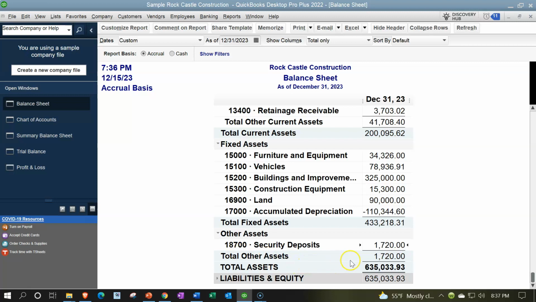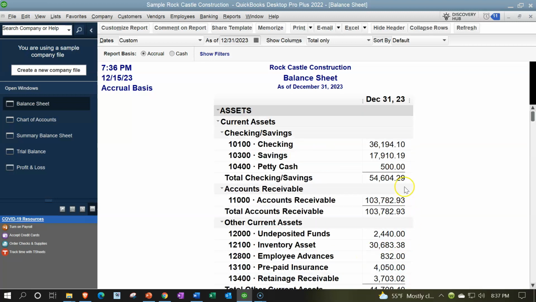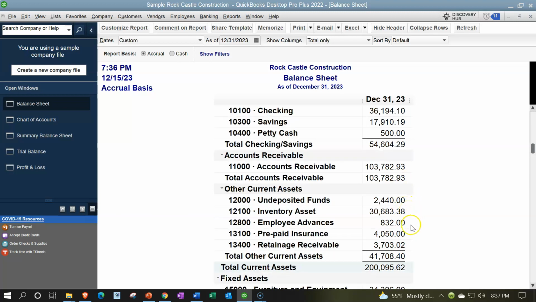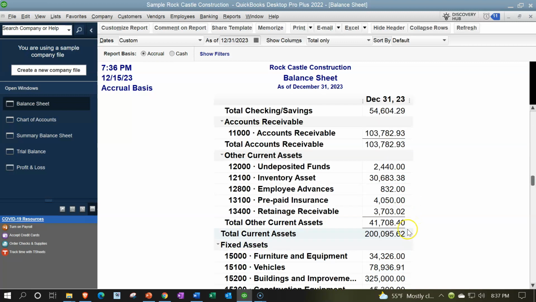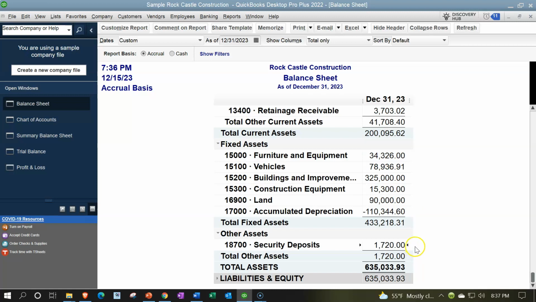And then that gives us the total assets down here of $635,033.93, adding up all the subcategories. In other words, adding up the checking account, the accounts receivable, the current assets, adding up to the total current assets, then that plus the fixed assets plus the other assets should add up to the $635,033.93 total assets. That balances out to liabilities and equity.